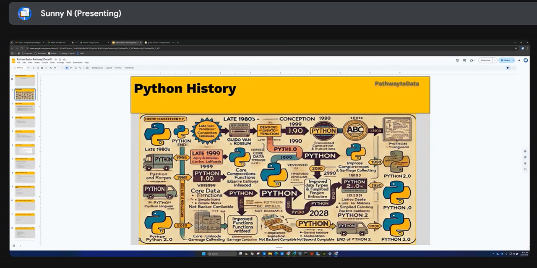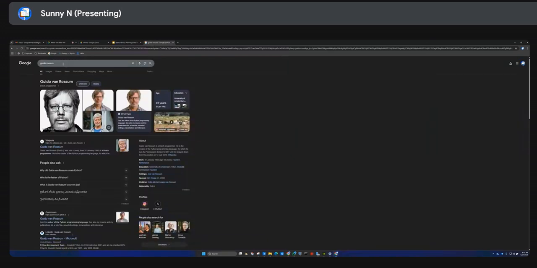There were some problem statements in ABC, and if you go to the Python documentation, it clearly says what was released in version one, and likewise. Right now, the current version of Python is 3.12.